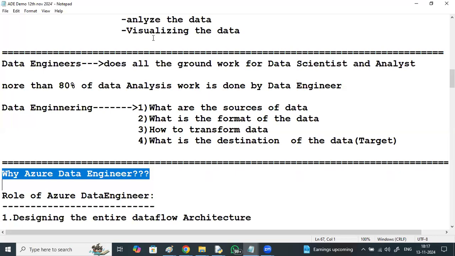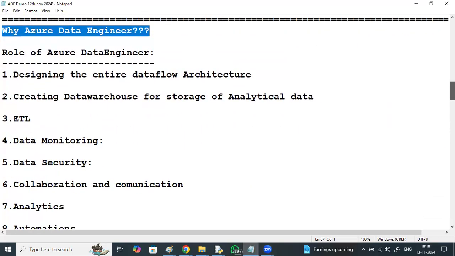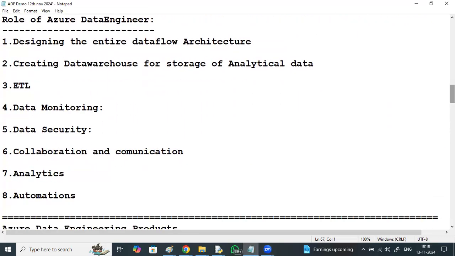What are the main roles of an Azure data engineer? Designing the data flow architecture, which means from the source to the destination, how the data is going to flow, and creating a data warehouse for storing the data. ETL: extracting, transforming, and loading. This ETL is the main task of an Azure data engineer.